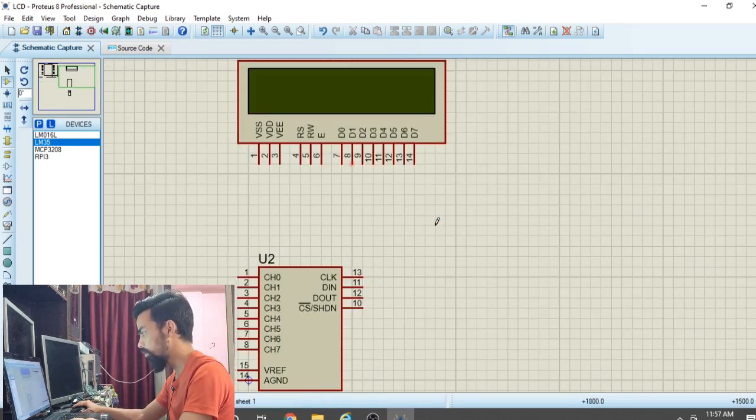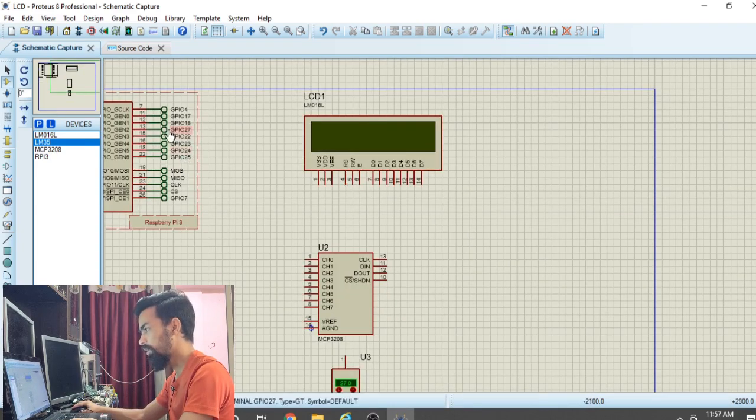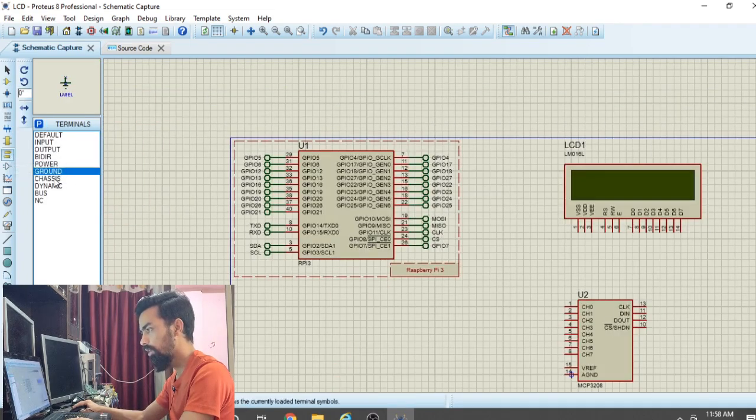Next, we have to connect the LCD to our Raspberry Pi. Basically the LCD works on GPIO, so we need GPIO pins from the Raspberry Pi. You can see there are a number of GPIO pins. You have to select any of these GPIO pins. First we need to add ground to the LCD. Go to terminal mode, then click on ground and place ground here. Then the VSS pin is nothing but the ground pin of your LCD. Click on this. So ground is connected to your LCD.